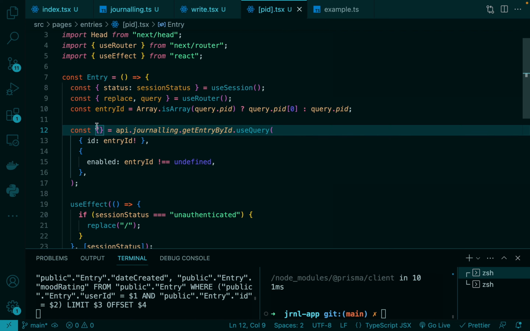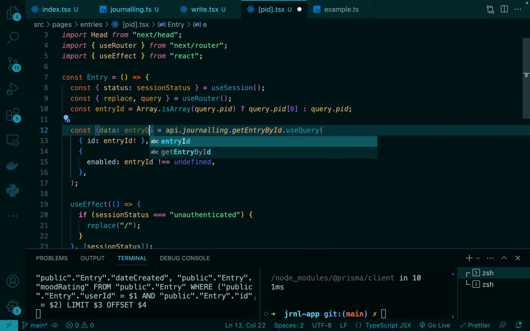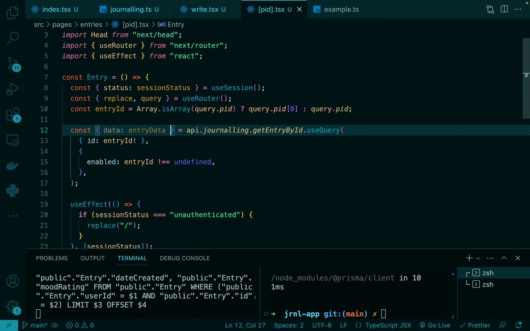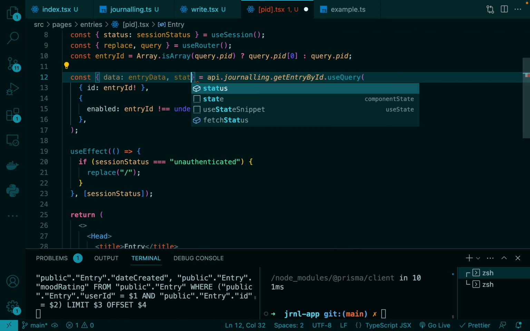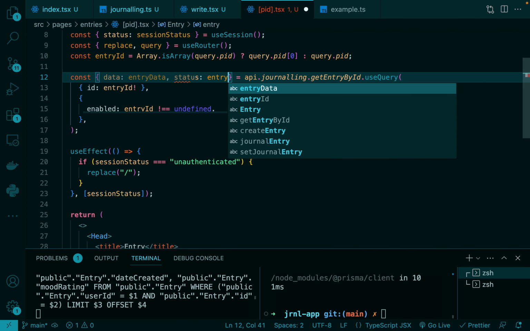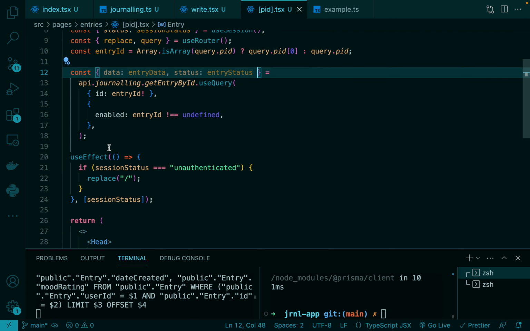And so in here, what we can say is we want the data, and we'll say entry data, we'll call it that. And let's just get the status as well. So we'll say status, we'll call this entry status, and yeah, let's leave it at that for now.